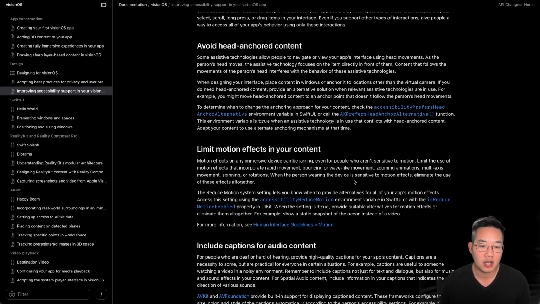Next, avoid head-anchored content. Some assistive technologies allow people to navigate or view your app interface using head movements. As the person's head moves, the assistive technology focuses on that item directly in front of them. Content that follows the movements of the person's head interferes with the behaviors of these assistive technologies. When designing your interface, place content in windows or anchor it to locations other than the virtual camera. If you do need head anchoring content, provide an alternative solution when relevant assistive technologies are in use. For example, you might move head anchored content to an anchor point that does not follow the person's head movements.